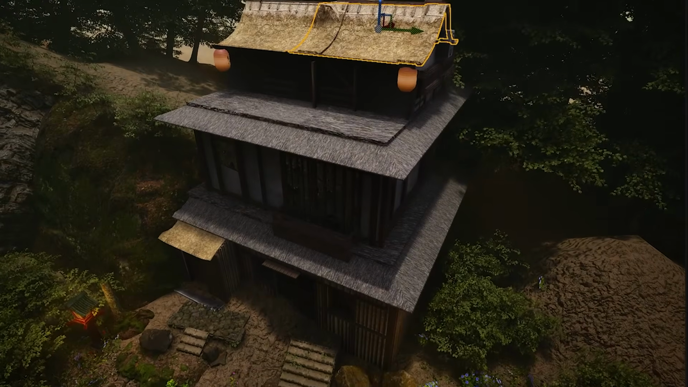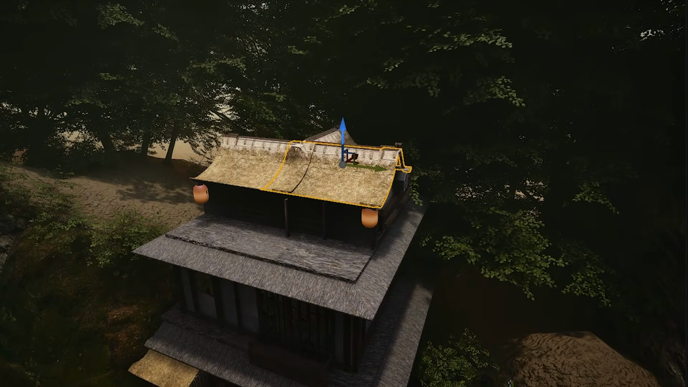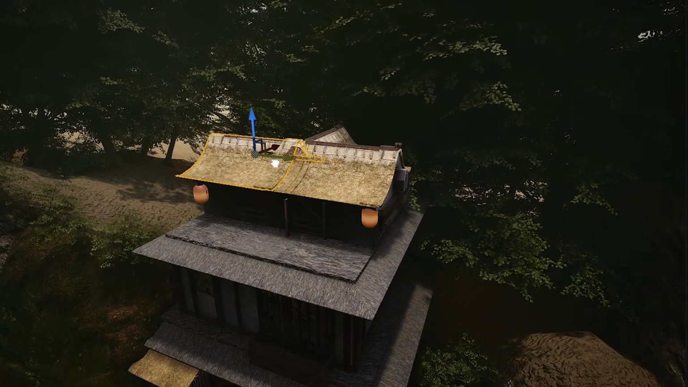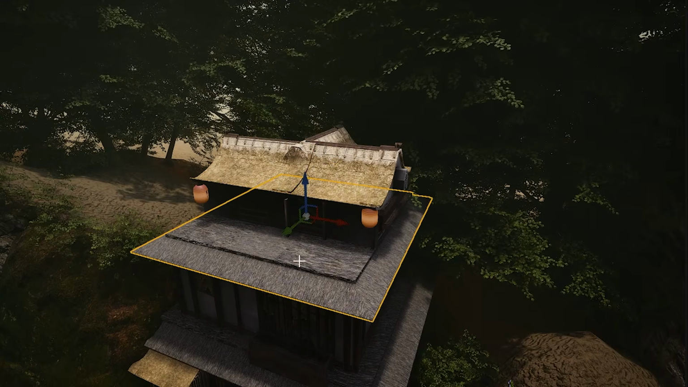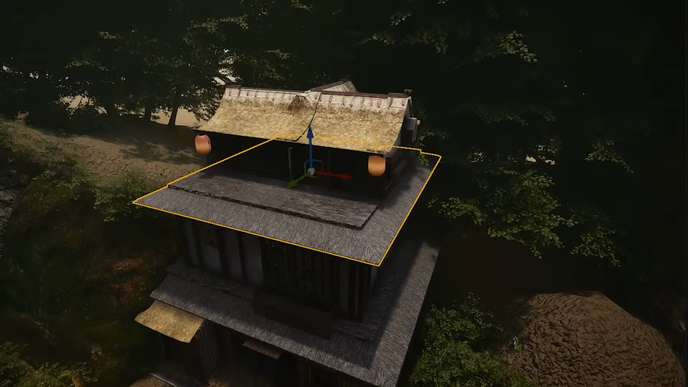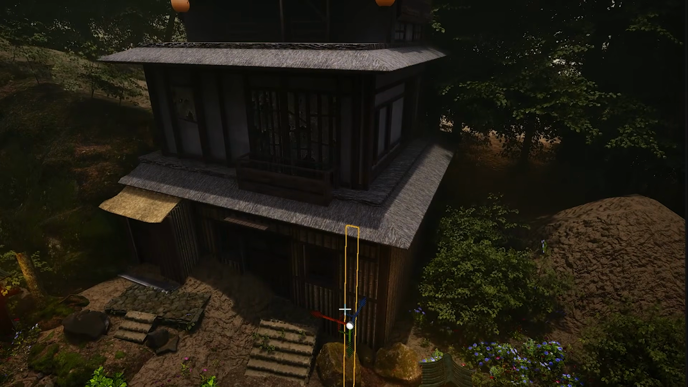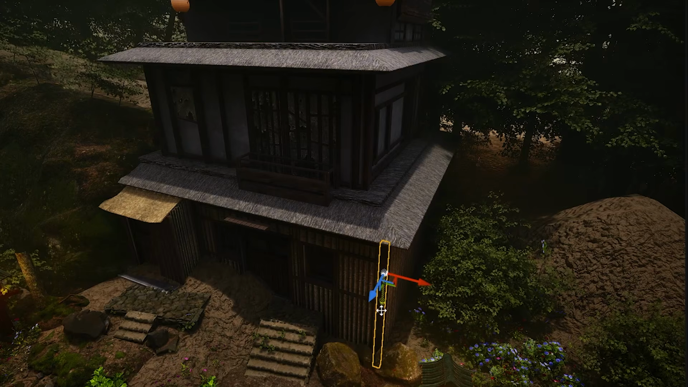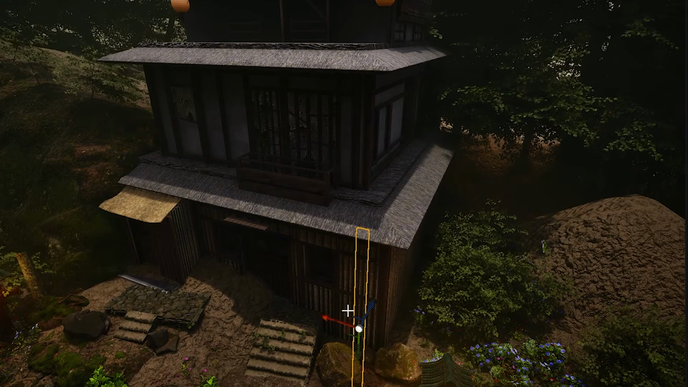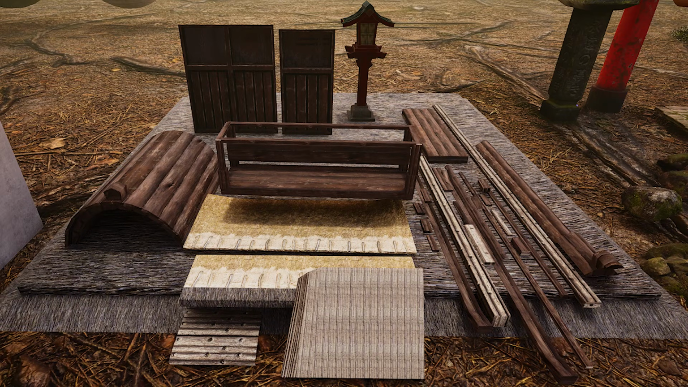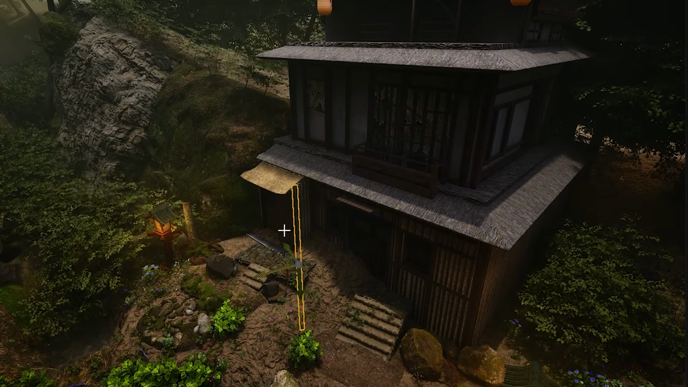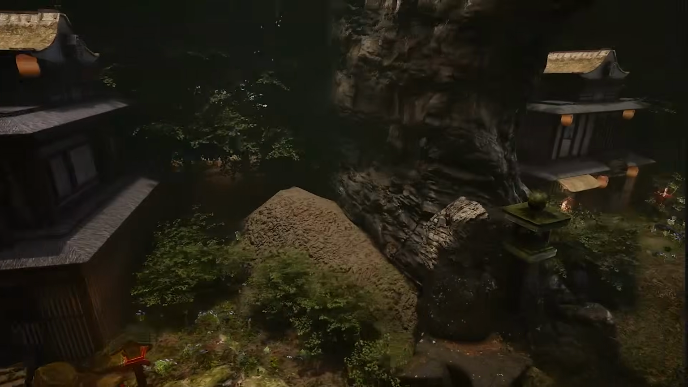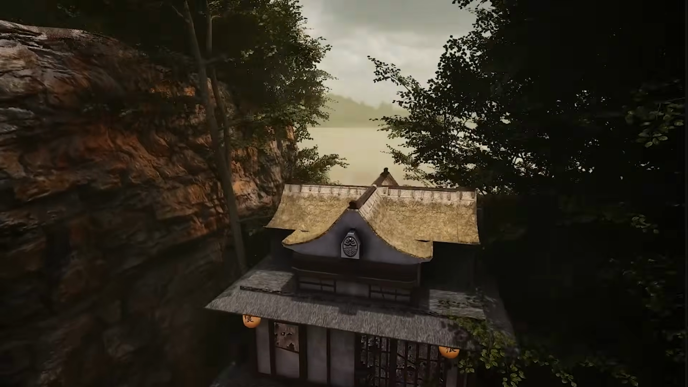To understand why, let's step away from Baghdad for a moment. This Japanese house uses the exact same idea, just on a much smaller scale. At first glance, it looks like every beam, panel, and edge has its own texture. It doesn't. Almost the entire building is driven by a single trim sheet. Instead of creating unique textures for every asset, the details are packed into one reusable texture, and the UVs decide which part of that texture each mesh uses. It's faster, more efficient, and far easier to scale. Once you understand that, the texturing strategy behind Baghdad starts making a lot more sense.